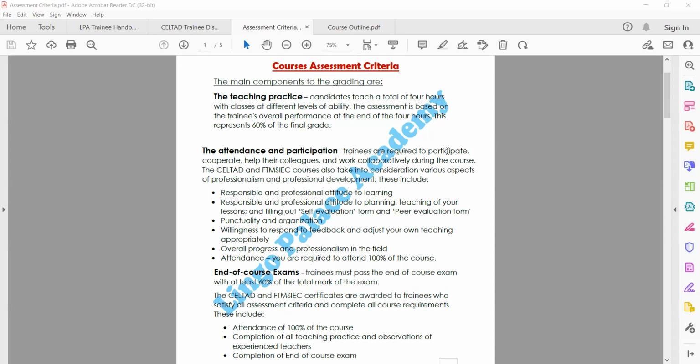But what do I need to do during the course in order to get the pass, or the pass B, or the pass A, or could I fail the course at the end? Actually, yes, we have four levels of graduation in this course. The main components to the grading are: number one, the teaching practice, the TP.